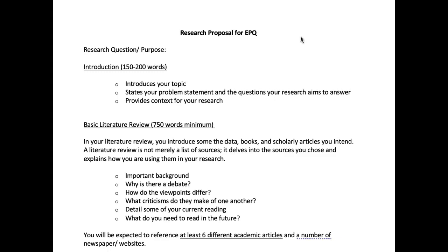Firstly, I want to say this doesn't mean that everything is set in stone. There is the opportunity to be flexible and to change. However, I am looking to see now that you're serious about the EPQ and that you're thinking about a research question that you can answer. So altogether, the research proposal should be about 1,500 words long, and that's with all of your references, etc.